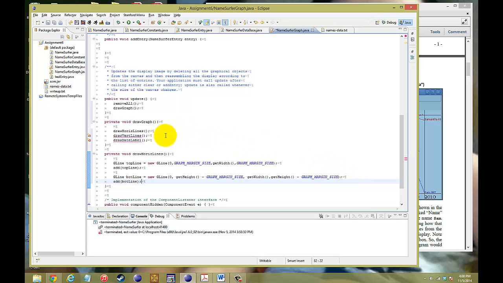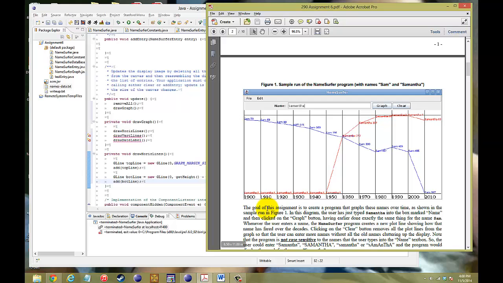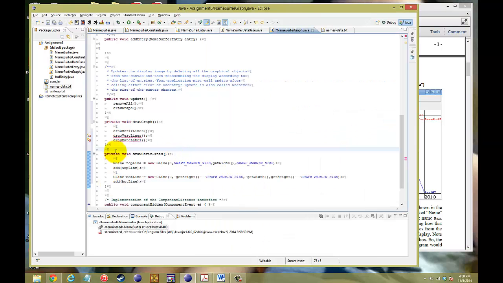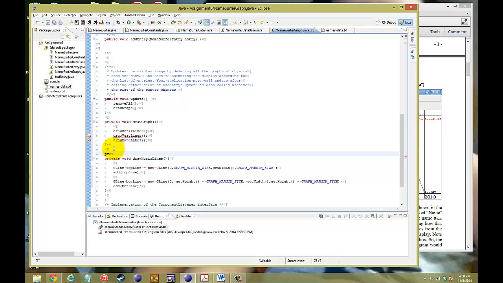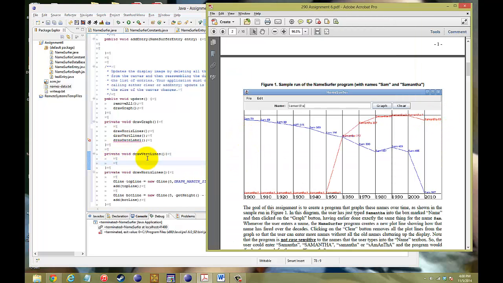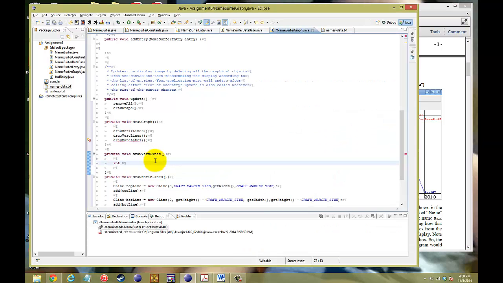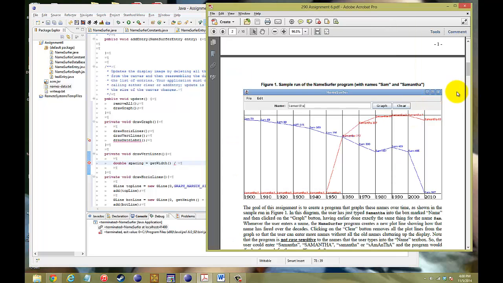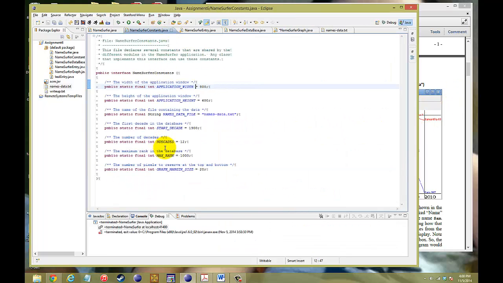Okay? The next thing we gotta work on is the vertical lines. Alright, so we're gonna go ahead and say private void draw vert lines. And what we need to do is we gotta get the spacing first, right? So let's create that. So let's call that double spacing is equal to the getWidth divided by the number spacing, that's going to be our 12. So we'll just use the end decades.